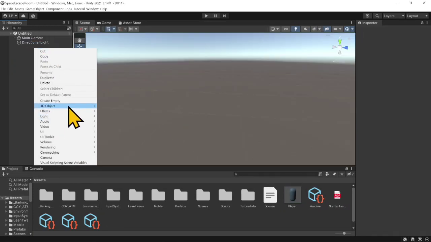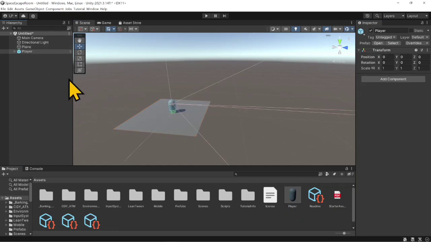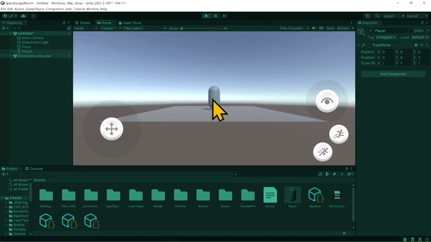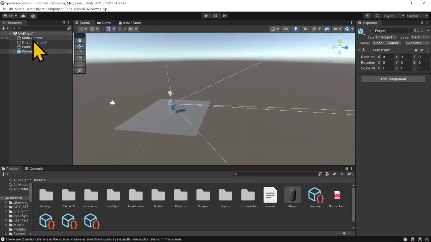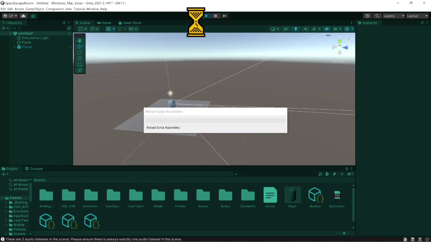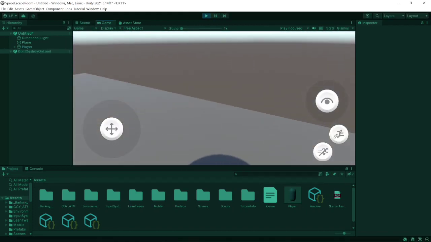If I right click, go to 3D object, create a plane, you can see it's not at 0, 0, 0 either. I can just right click, go to reset, and then I can just drag my player in, and if I hit play, oh, hold on, I want to delete this other main camera. So take this main camera that came with the scene, go ahead and delete that. Now if I hit play, now I'm with my player here.